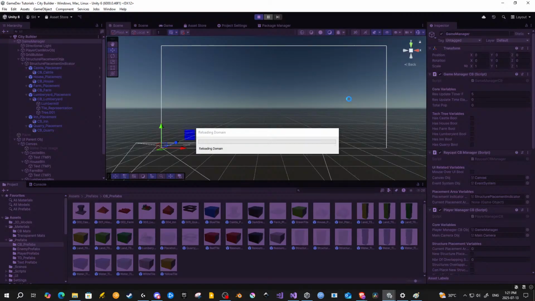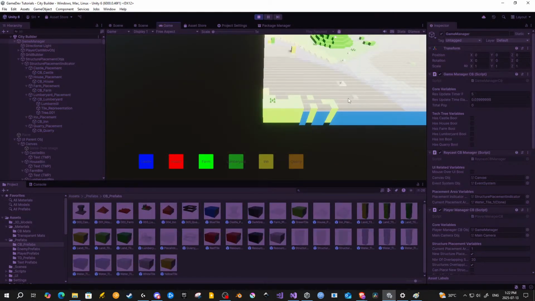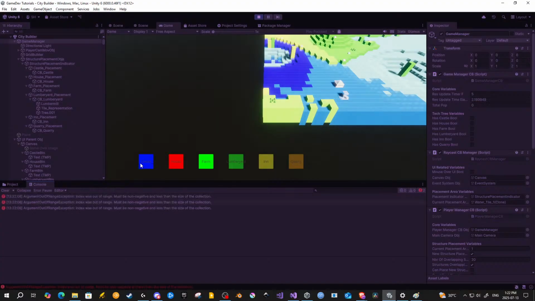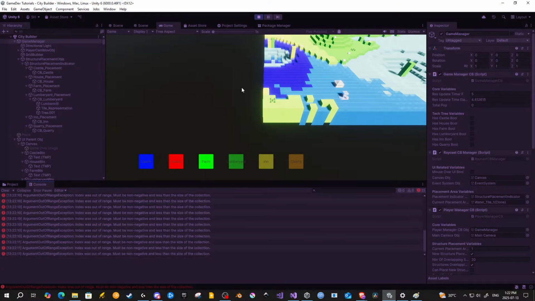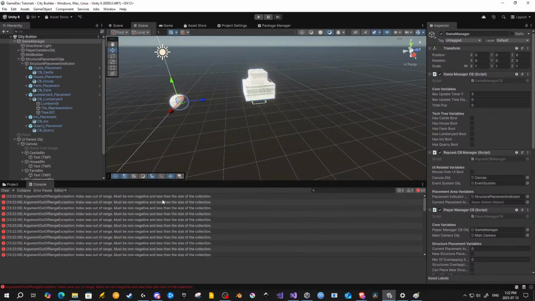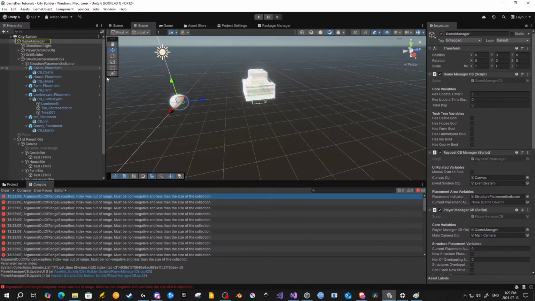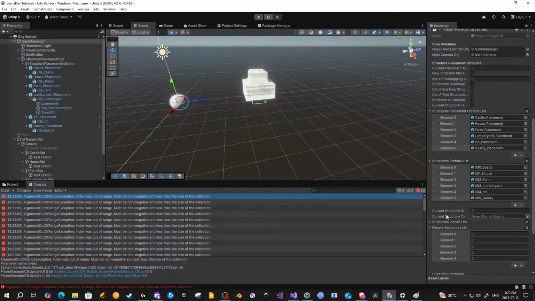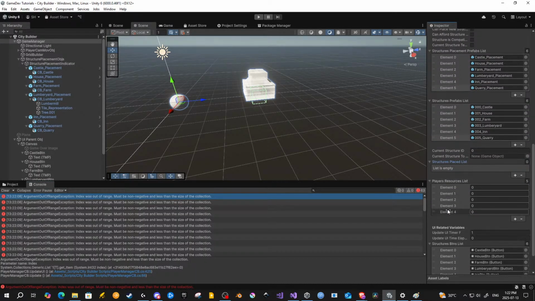And then let's press play. Now it's gonna take some time because it's gonna produce everything. Let's go into the console here. Yeah, and if you can see, oh, out of range, out of range, out of range. Okay, must be non-negative. Okay, so game manager, placed list.